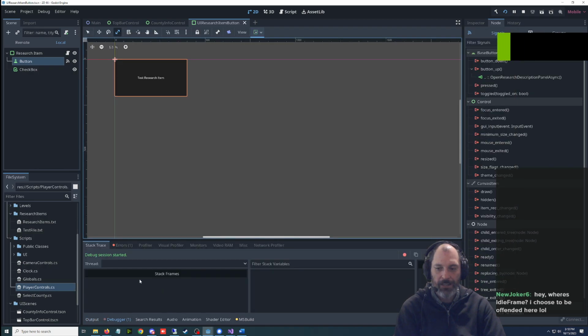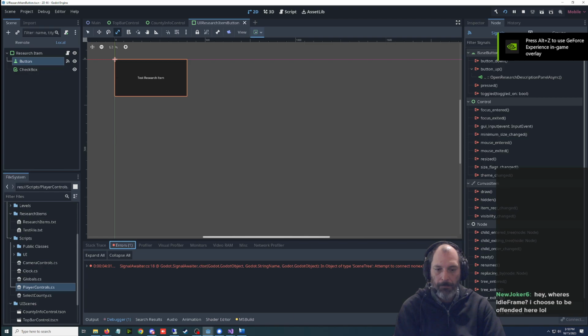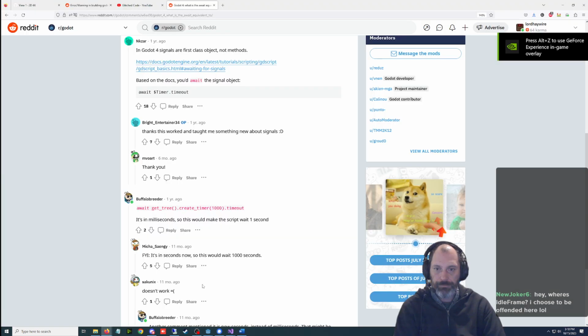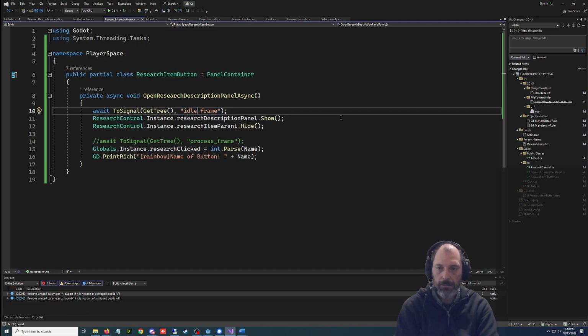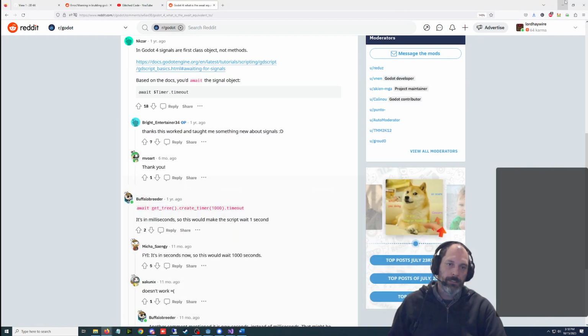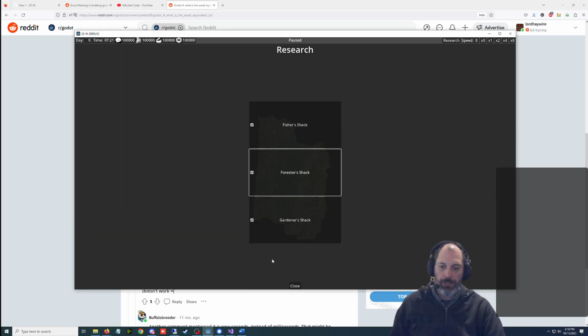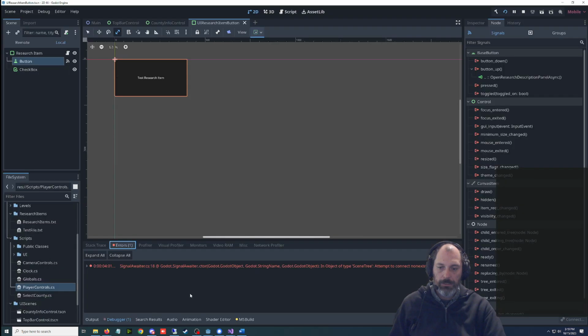Okay, so idle frame is not the... Or wait, did I not do this? This didn't give us an error. So there's another way I could do this. I could have a timer. The thing with like a tenth of a second is that sometimes it's noticeable. That's the issue.